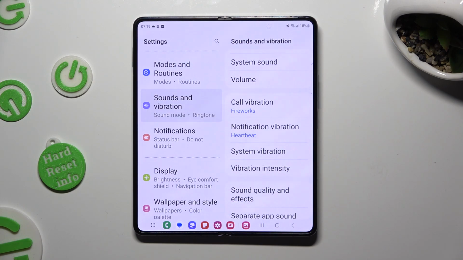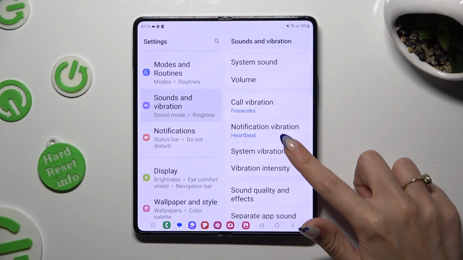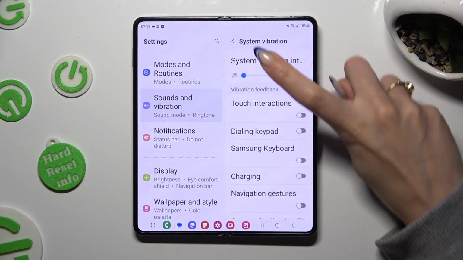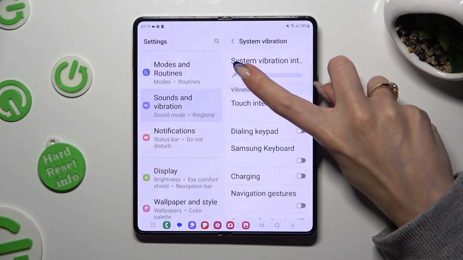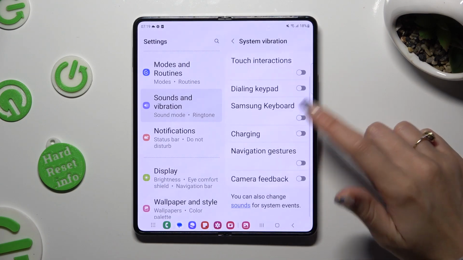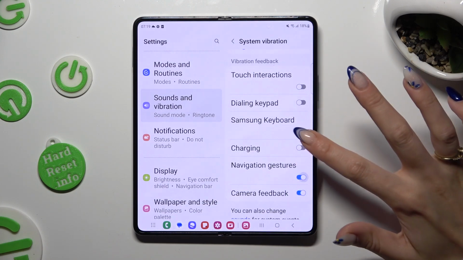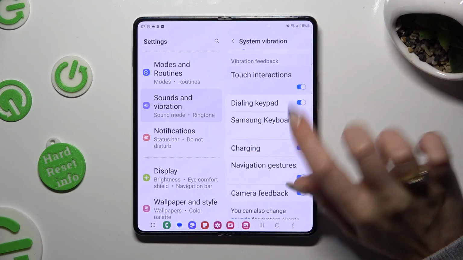Now you can tap on System Vibration, adjust intensity of all of them thanks to this slider, and tap on the switchers next to all of those features to manage haptic feedback for them.